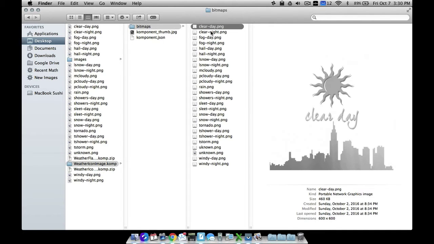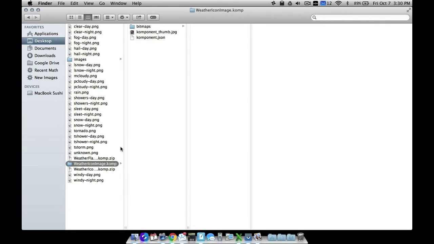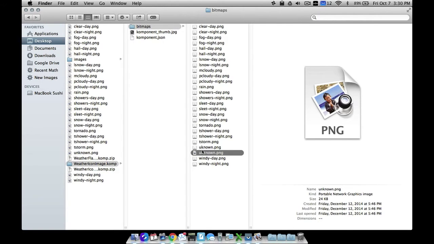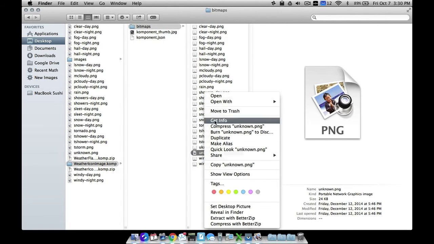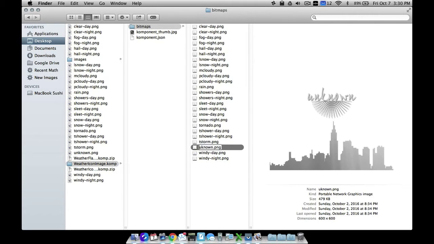But notice now we have these pictures that I created back here from images. I have them inside of this bitmaps folder. And the one that I messed up on was this one right here. This is the one that's all jacked up. Notice I didn't spell unknown correctly. So I'm just going to move that thing to trash. I don't need it. And I just need to rename this to unknown. I didn't put my N in there.